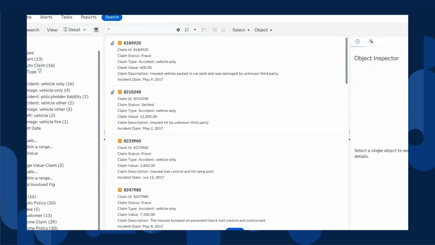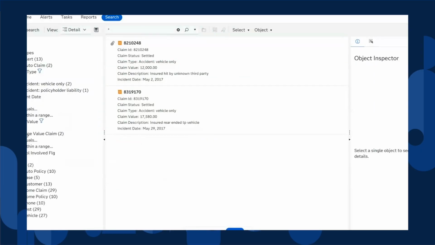So the first one has been set for claim type. And the second thing we're looking for is that the claim value has to be above 10,000, which luckily is the threshold of the large value claim custom filter that we defined previously. So now we have 2 claims with the right claim type and the right claim value.